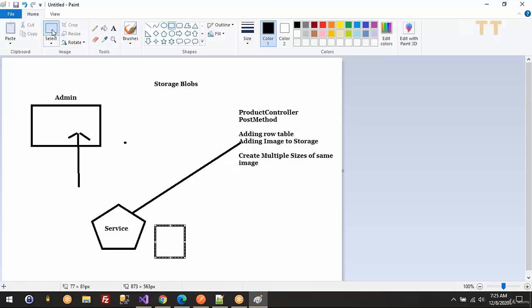That way, my main web application, which is responsible for adding the data into the table, is free now. I mean, free in the sense that it has less overhead. There is a performance improvement there, and as an administrator or as a backend officer, I don't have to worry about creating multiple sizes of the same image there. Clear? Okay.